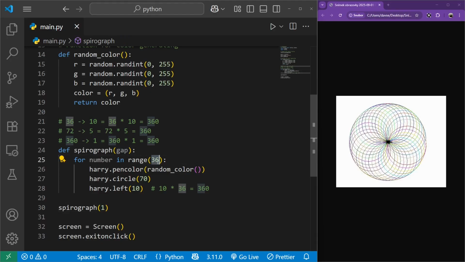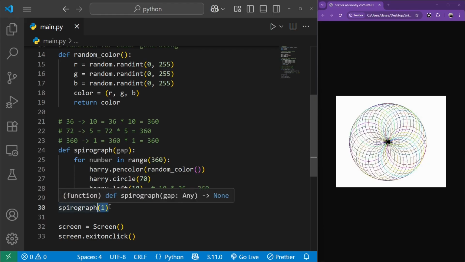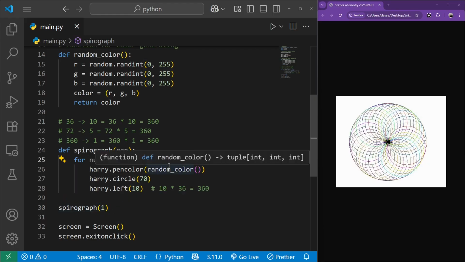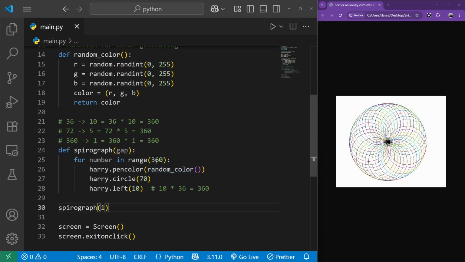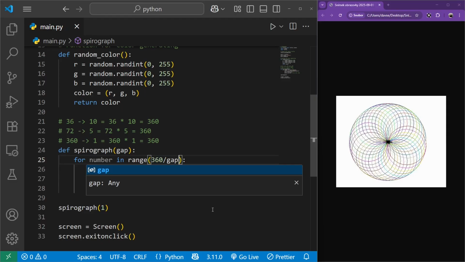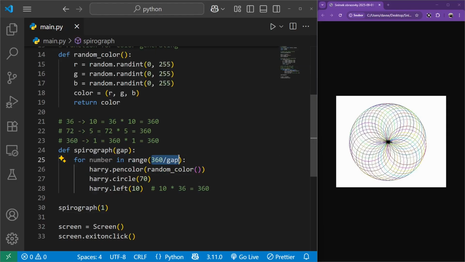So here has to be 360, because the for cycle has to go 360 times, since we shift the turtle about 1 degree, and 1 degree multiplied by 360 is 360 degrees. But how do we reach this number? It is reached by 360 divided by gap. That's the point.